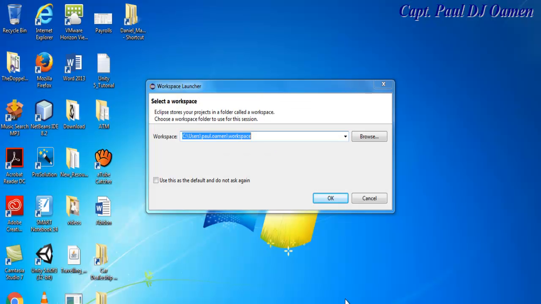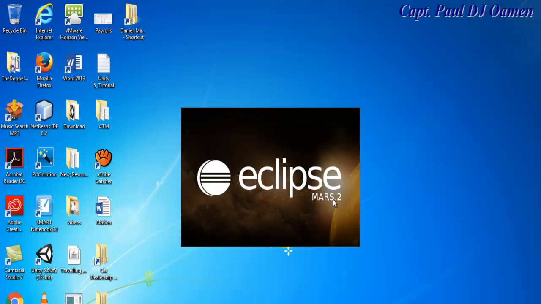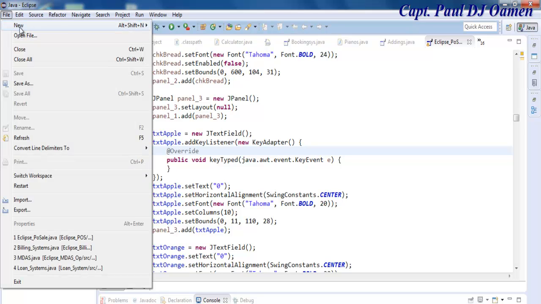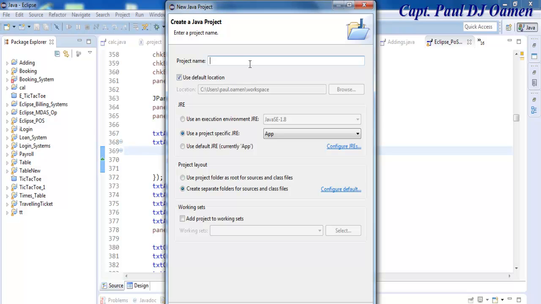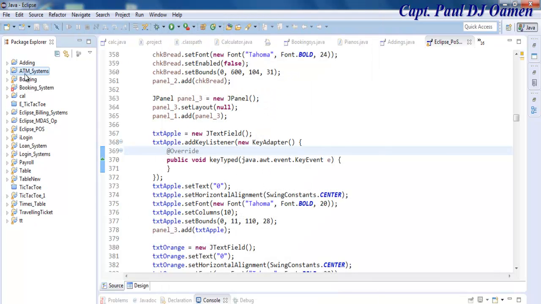Hi and welcome to Eclipse ATM. I'm going to start by clicking on OK to start my Eclipse. Okay, now that the system is ready, I'm going to go to File, New, and let's select Java. And in the Java project, I'm just going to enter ATM_system. Let's click on Finish.